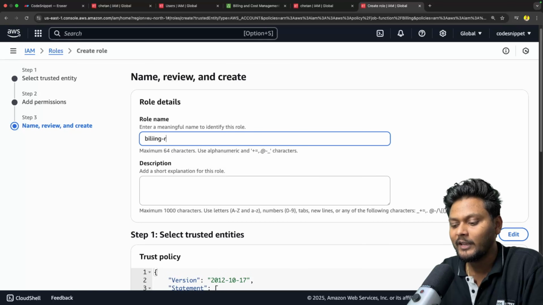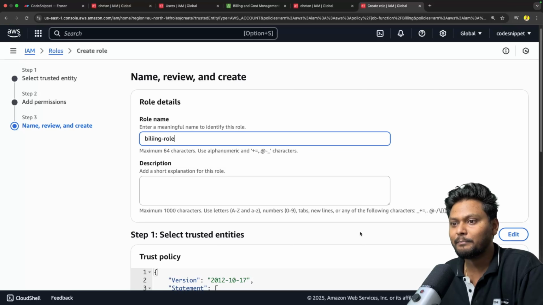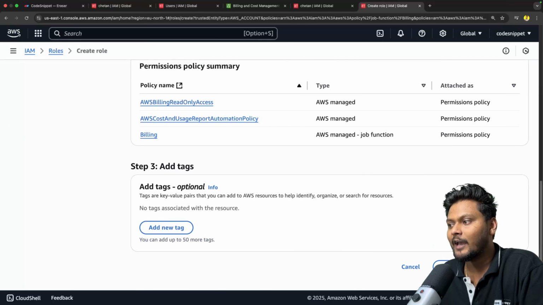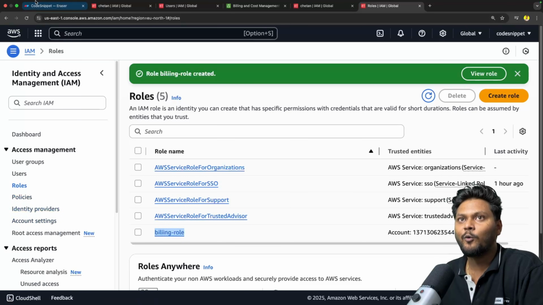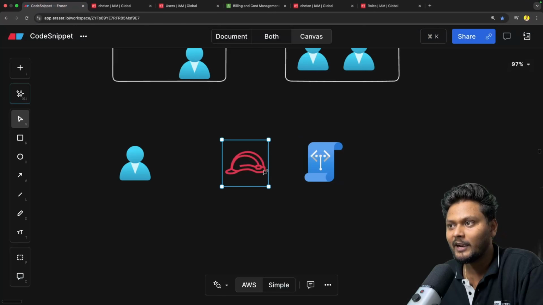Now I will just give a name to this particular role. So I will just say billing role, and I will just create it. It should have been created. So the billing role is basically created over here. Now we have this particular role created, and we have attached 3 policies to this particular role.